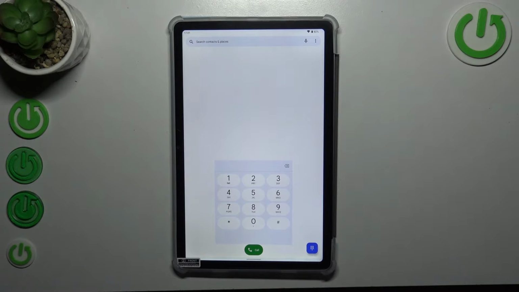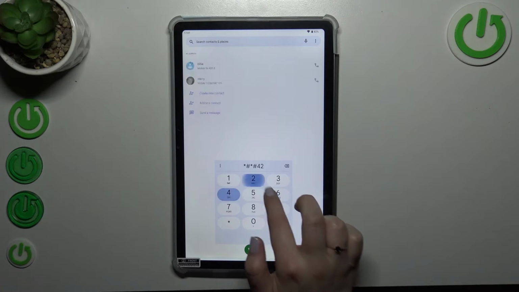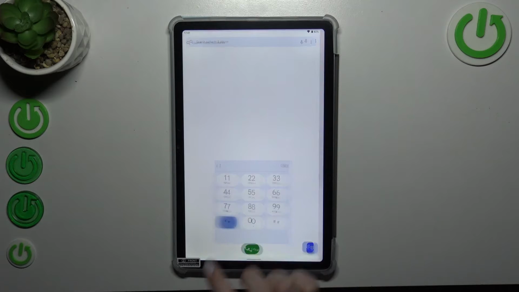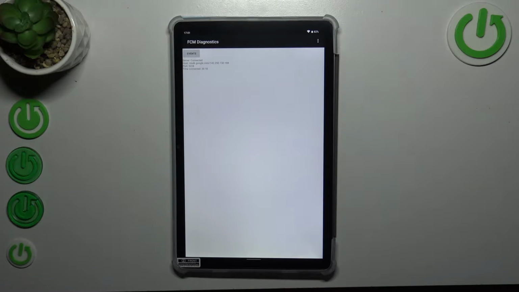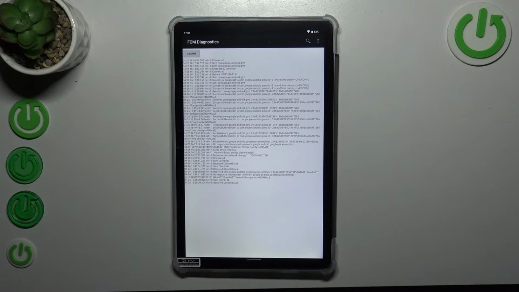Let's go back and let me show you another code which will open the diagnostic info. So it is *##426#***. And as I said, we are in the diagnostics, so here we can check the server, host, port, time connected, and the signal level sometimes will appear also. Let's tap on events, and here we've got some further details.